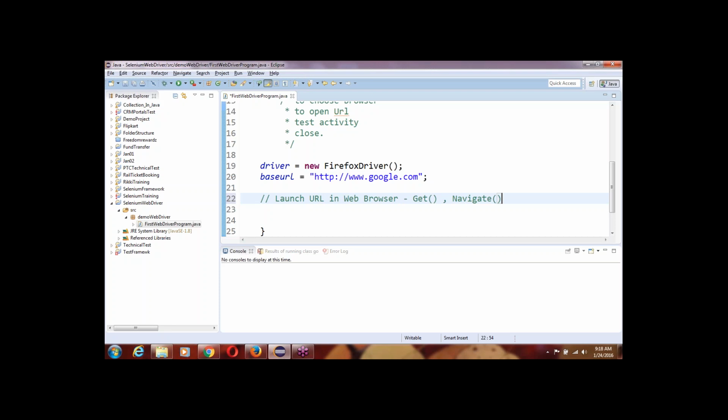When we would like to launch a URL in our web browser, there are two methods available in Selenium. One is the get method, second is the navigate method. So when are we using get, and when are we using navigate? We'll see how navigate is more flexible compared to get. Both are used for launching the URL, so why do we sometimes use navigate, and sometimes get?